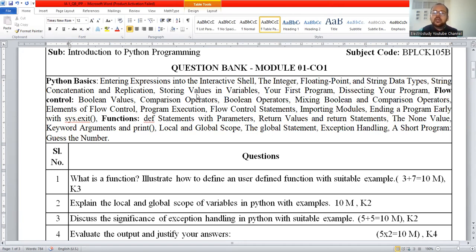I request everybody, before going to the examination, kindly go through these important questions and revise once. Later you can go for the examination. Surely I'm confirming you that you may expect some questions in the forthcoming examination.